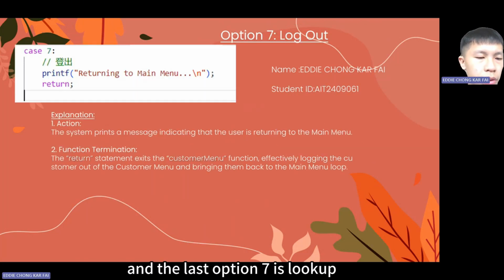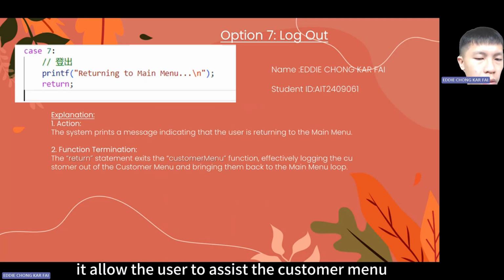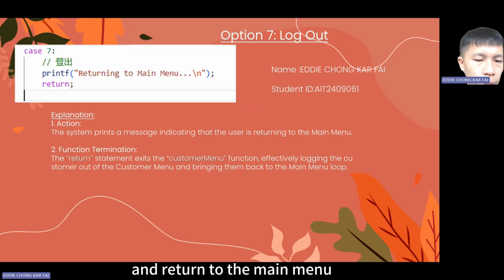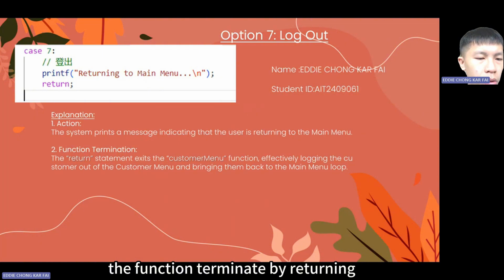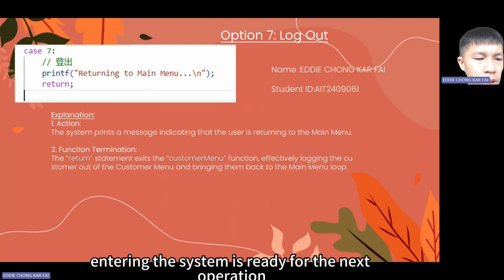And the last option, option 7, is Logout. Logout is simple but essential. It allows the user to exit the customer menu and return to the main menu. The function terminates by returning control to the main program loop, ensuring the system is ready for the next operation.